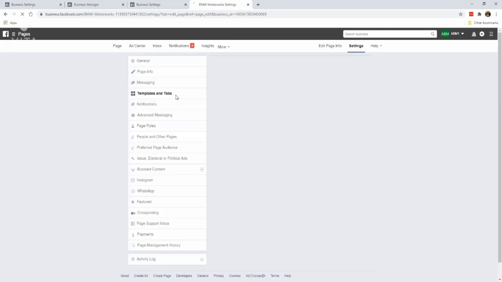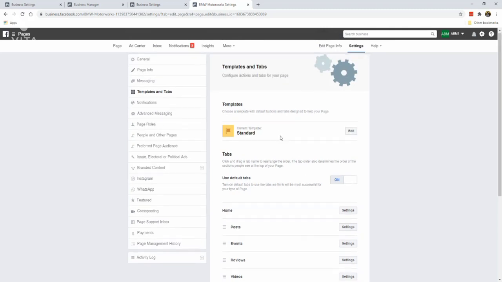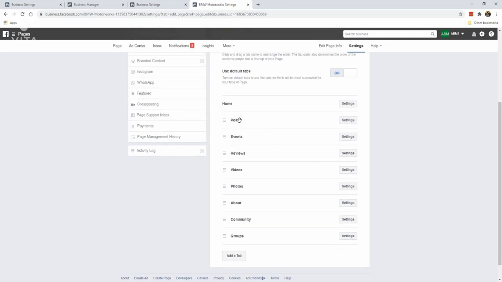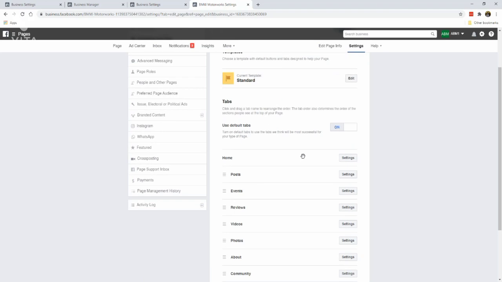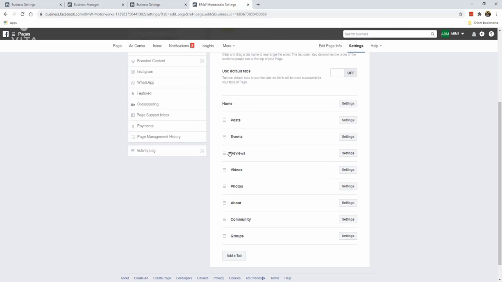Templates and tabs. All right, we're going to do something over here. Okay, so this is something that you will definitely want to minimize the clutter. And you notice that by default, you're using the default tabs, which includes all of this like home, post, and the whole list here. But to be very frank, you don't need all of this. So what I'm going to do is click on turn off the default tabs, and we're going to start removing things that we don't need.